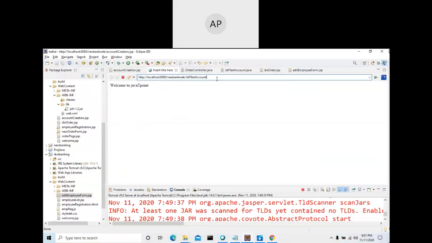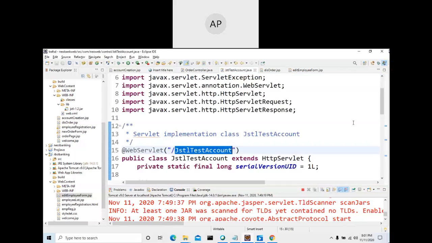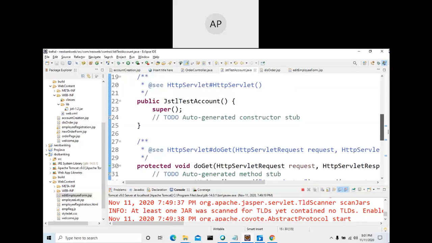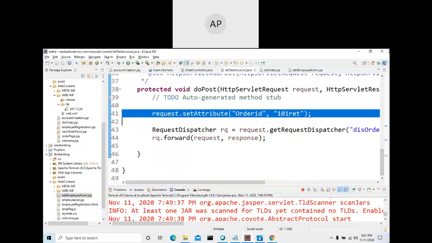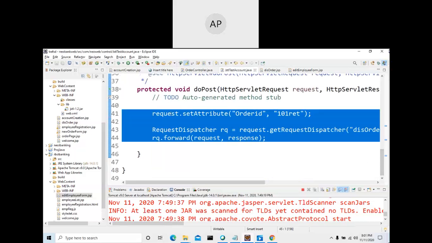Now, if I want to access this servlet, I can access it from a JSP or from a URL. This is the URL, right? How are you going to access the servlet? Either from a JSP page you can click, or you can access it from the URL. Go here and paste. So if I enter, what will happen?